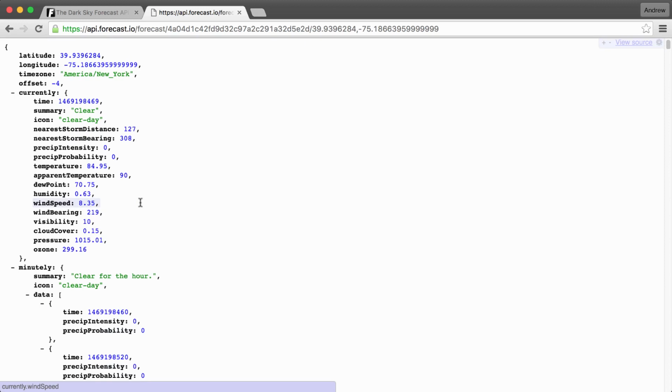In this section, we're just going to be using this first object, currently. This stores all of the current weather information, things like the current summary, which is clear, the temperature, the precipitation probability, the humidity. A lot of really useful information is sitting right in here. In this case, what we really care about is the temperature. The current temperature in Philadelphia this morning is 84.95 degrees. It's going to get up to 100, so it's definitely going to be a hot one. It already feels like 90.